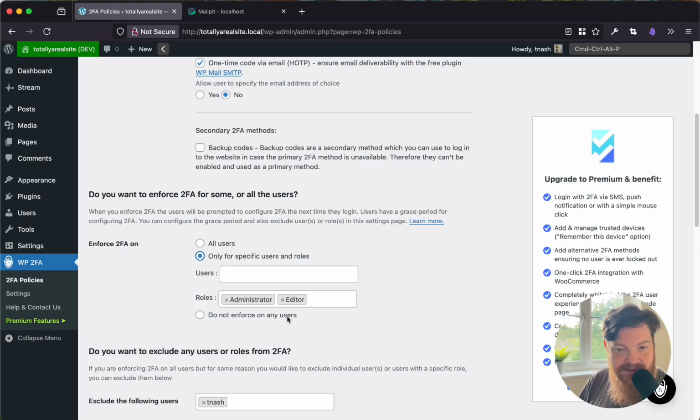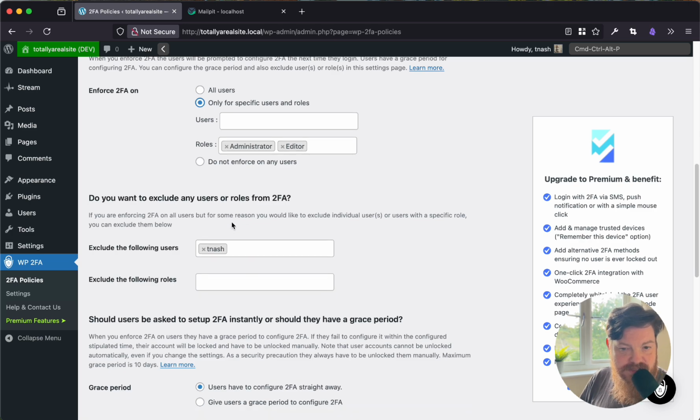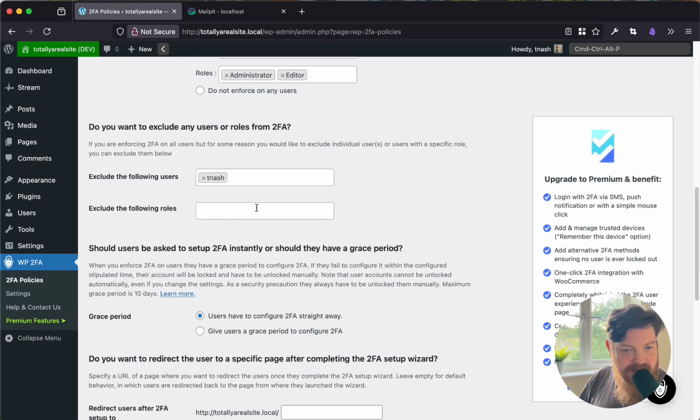So we're going to take that out. We're just going to use administrator and editor. Now, the next bit down here is, do you want to exclude any users or roles? I don't ever suggest that you exclude a role unless you're going to somehow say, I want to enforce all roles and I want to exclude just WooCommerce customers. That's an option.